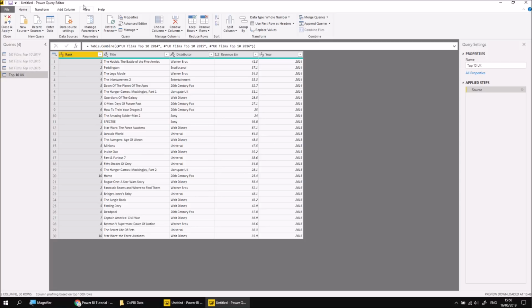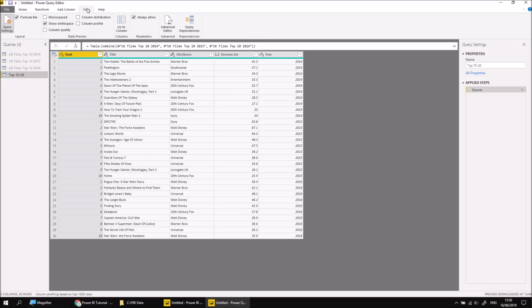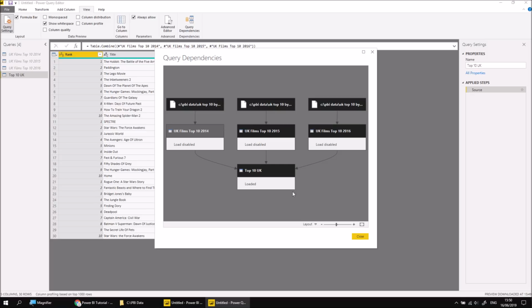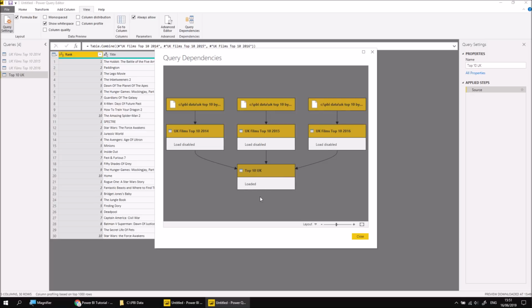And if you're not sure about that, you can always head to the View tab in the ribbon in the Query Editor and choose Query Dependencies. And this will show you, if I select my Top 10 UK query, it highlights everything else. So everything else is required in order for the Top 10 UK query to exist.